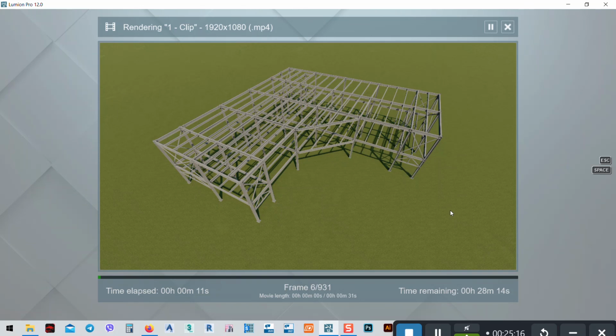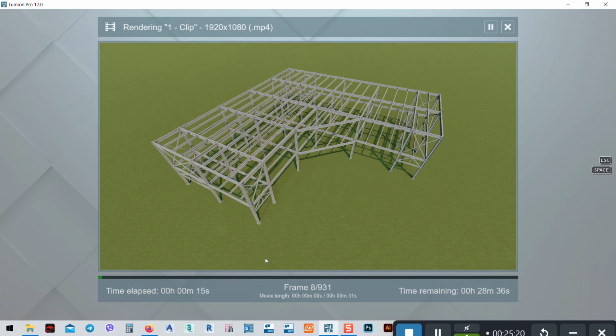And then after that, by the way, we can put our text here. There are many things in Lumion we can do. We can put, as I said, as many things as we want.